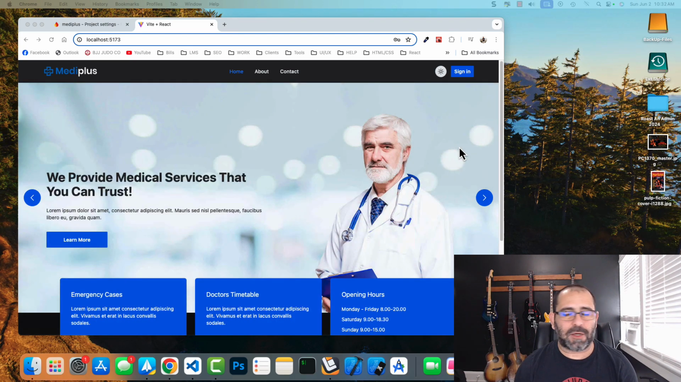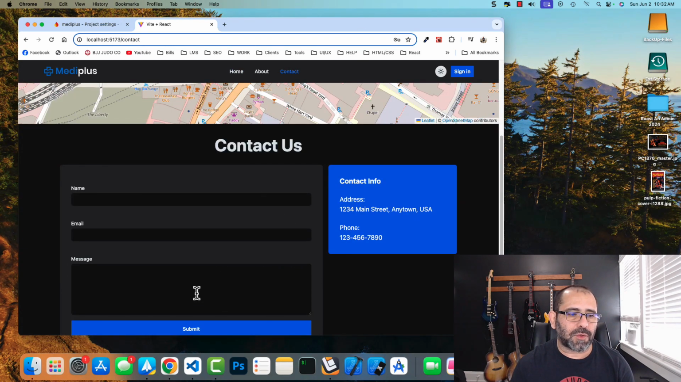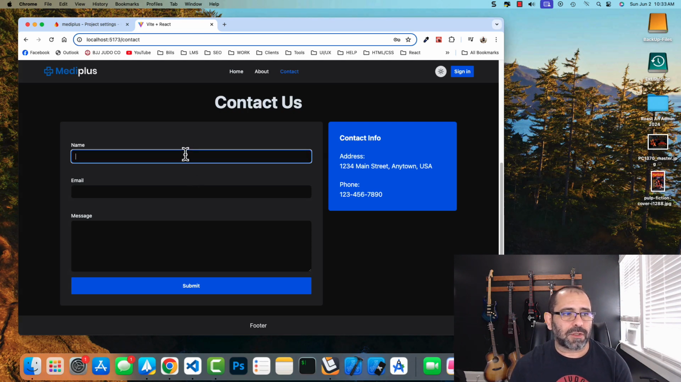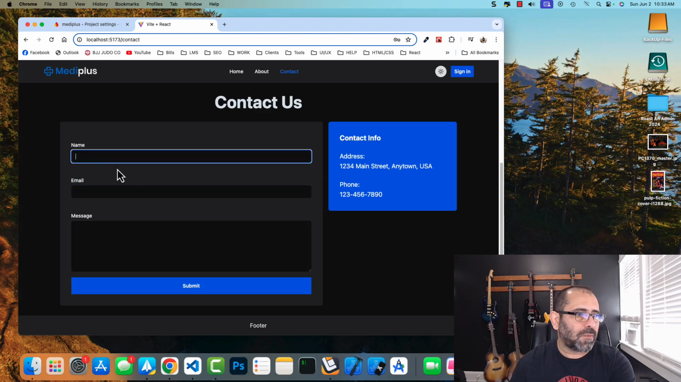So let's do this now. We're getting ready now to set up our Firebase so that we can have the ability to send emails to your email, right? So that your user can come in here and fill this out, fill that out, hit submit, and it will go to your email. Okay. So we're going to do that.